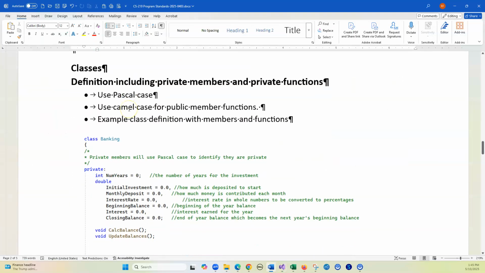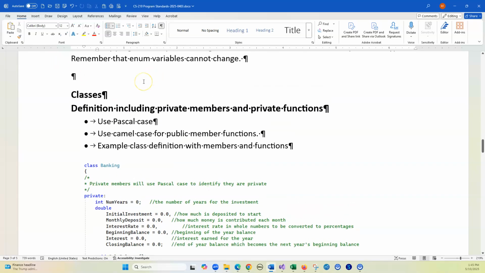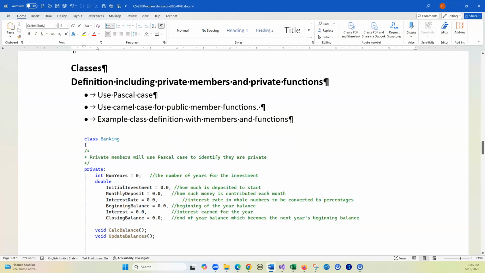And classes. So a class, I'm not going to really do anything as far as coding. I'm just going to explain the classes because you'll be needing a class when we get to Project 2. And Project 2 is the banking class where you're making deposits in there and you're collecting interest. And so you're going to use a class on that. You'll have a video on that as well.